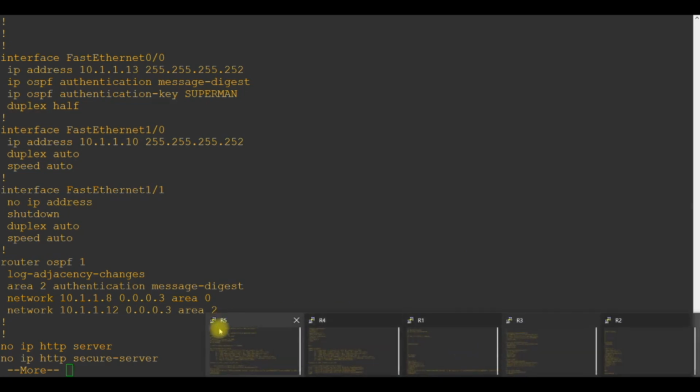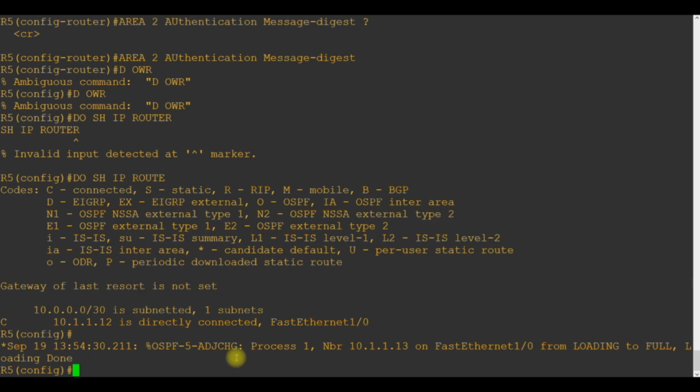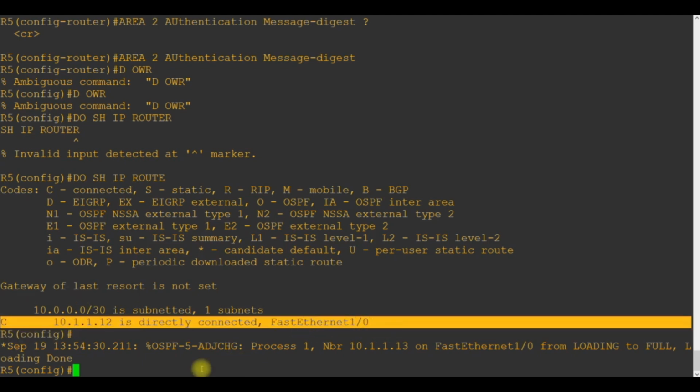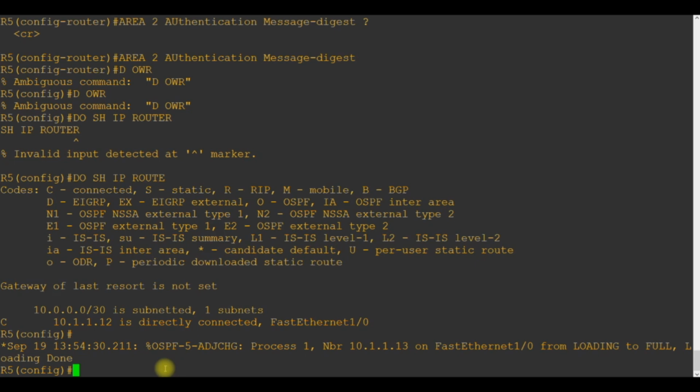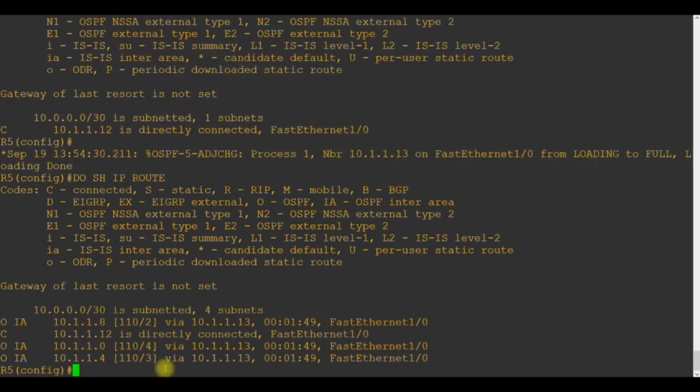Okay? Now, let's go back to router 5. Remember router 5 lost all? You saw that? We had no areas. We have nothing. We only connected to ourselves. We had no idea, we're alone in the world. So let's do a do show IP route. And now we're back. Now we know all the areas.